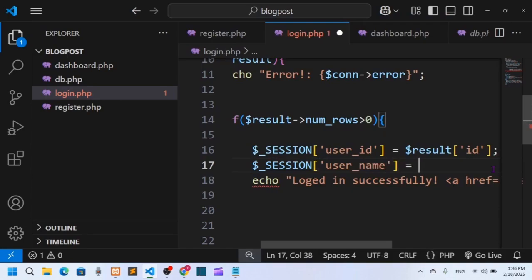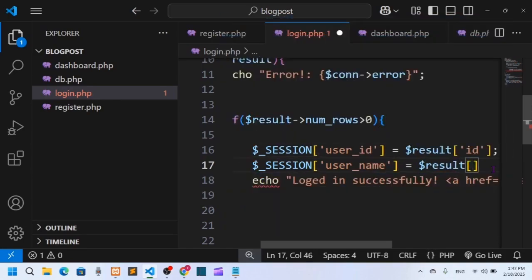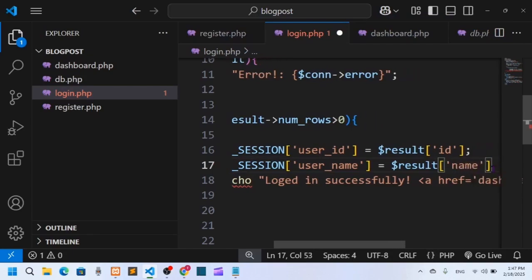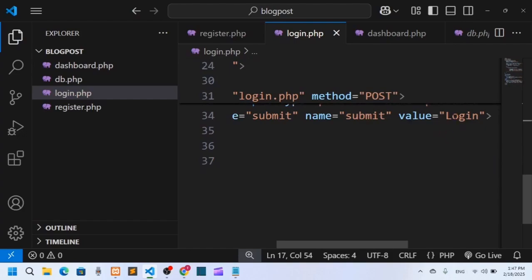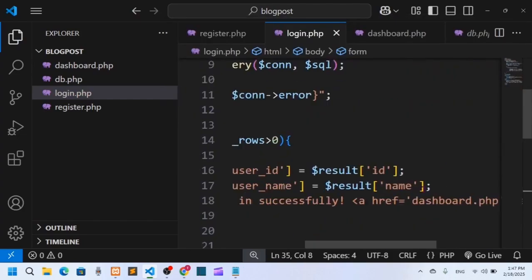You can give here any name, right? I will say result, and the column name is name from the database, right? We already talked about associative array, and we know that in associative array you have to access the column name. In the index array we actually access through index number. In associative array we actually access through column name. So that's why we are giving here column name, and result is the query result, right?